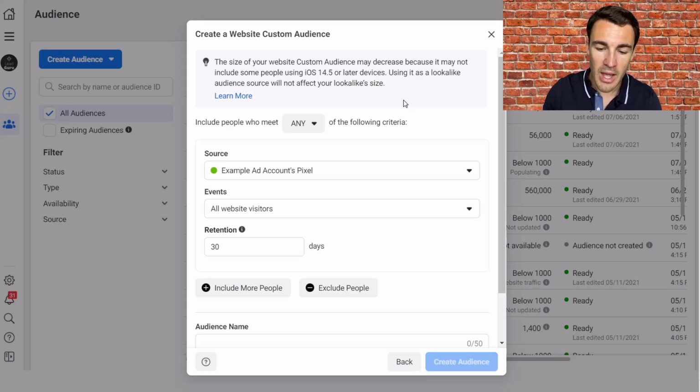Okay, so in order to create a website custom audience and then be able to retarget those people, you need to have the Facebook pixel installed on your website. So I'll include a link beneath this video in the description to another video that shows you exactly how to install the pixel, how to verify your domain, all the stuff you need to do with the pixel in 2021, okay?